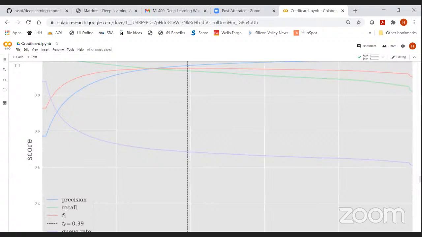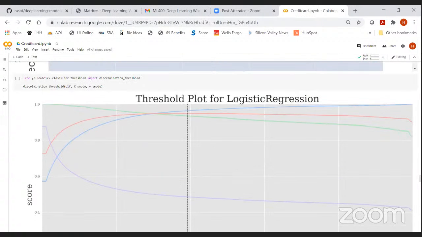So I just did the threshold plot for the logistic regression using SMOTE here. Yeah. So you can explain this if you want to. Yeah, no, this is all right.